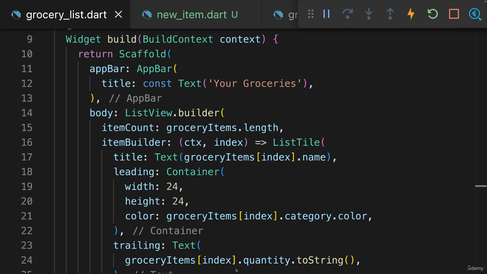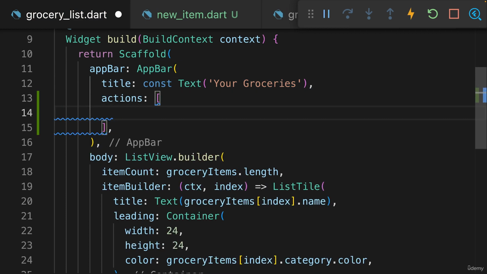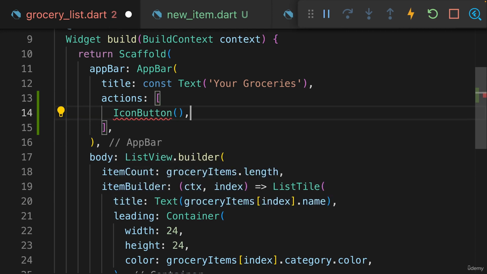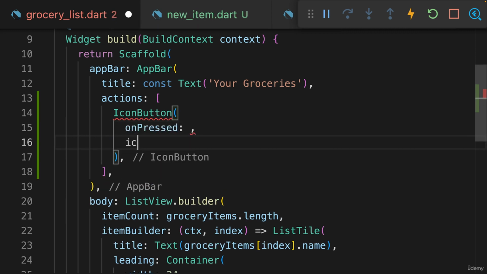And that button should be in the app bar, because besides having that title, I want to have some actions, or one action, in this case to be precise. And that one action should be an icon button, which we can tap to go to this new item screen. And the icon button, of course, wants the onPressed parameter, as you saw before in this course, and the icon parameter.